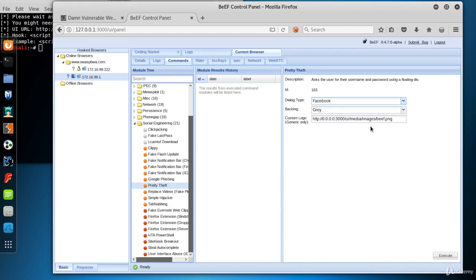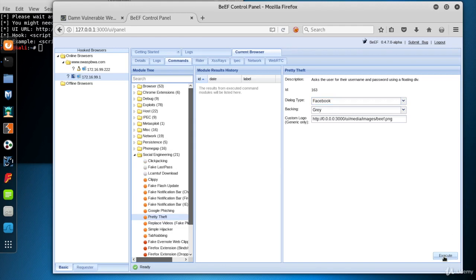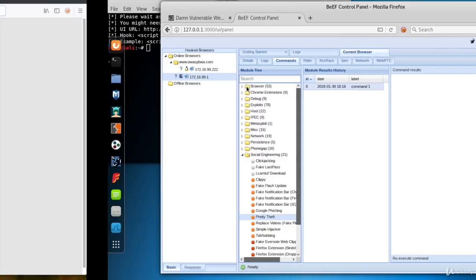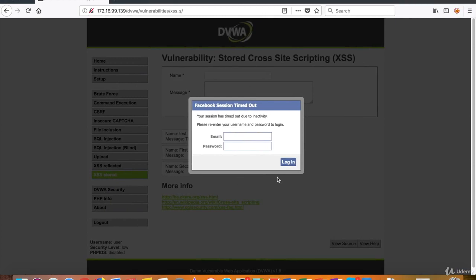While my host machine is selected on the left panel, I click the Execute button at the bottom right-hand corner of the page. And look, we have a result in the module result history pane. So when we go to the browser in my host machine, we'll see the Facebook dialog box. Looks familiar, hmm? It says my session has timed out and I should re-enter my username and password. Okay, let's log in.